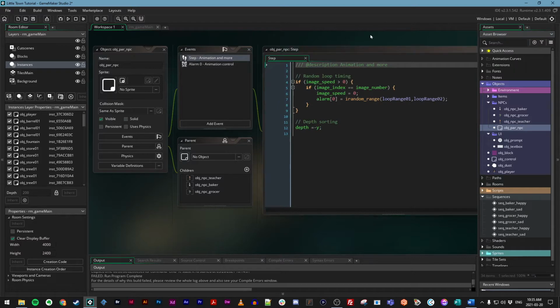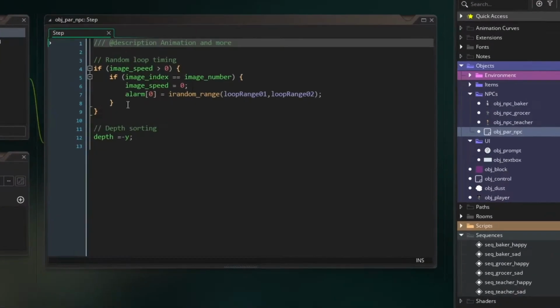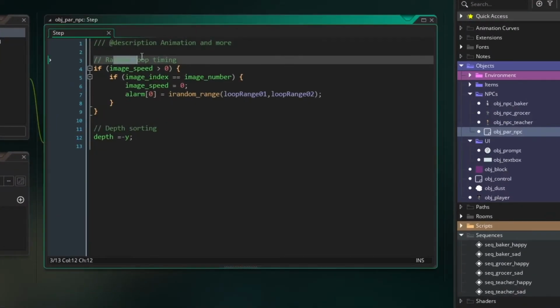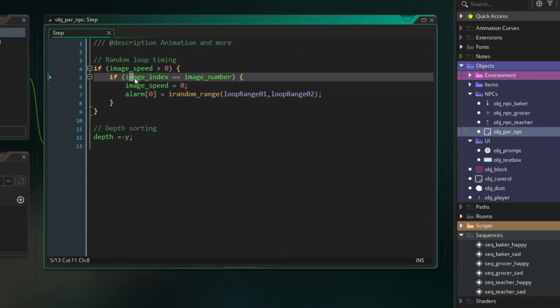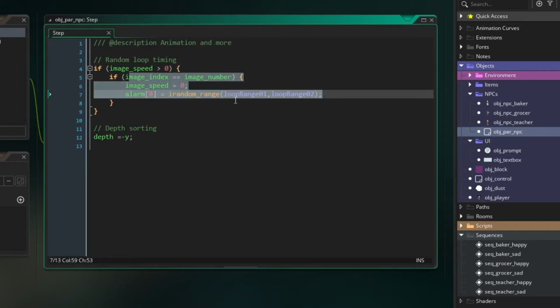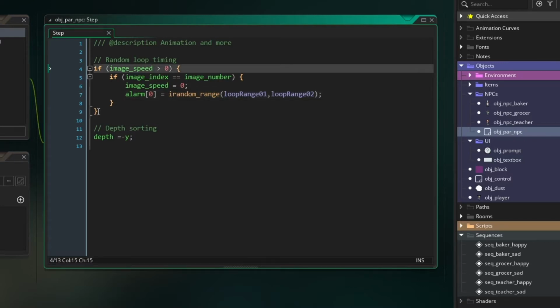Now previously we had written this code block here called random loop timing, where we set an alarm between a random range so that when the idle animation of the NPC was playing, it wouldn't just always loop at the exact same moment. It would give it a little bit more life. Now, we're going to keep this, but we need to add a bunch more functionality here.